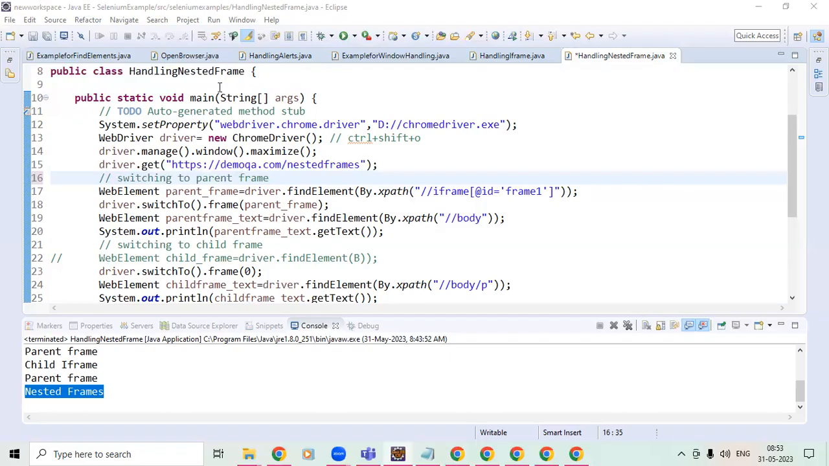And one more interview question: what is the difference between close and quit? Close will close the current window which is opened by the current driver. When it comes to quit, it will close all the windows which are opened by the current driver. This is the difference between quit and close. These are the interview questions they will generally ask.